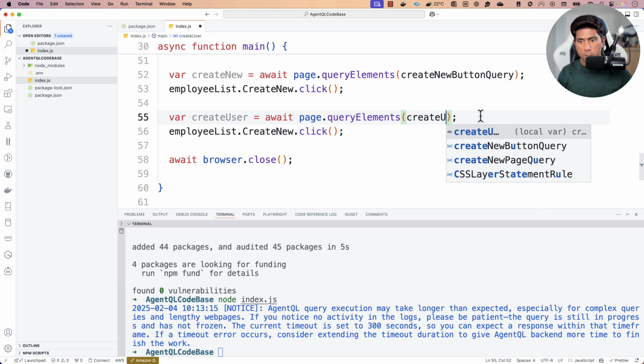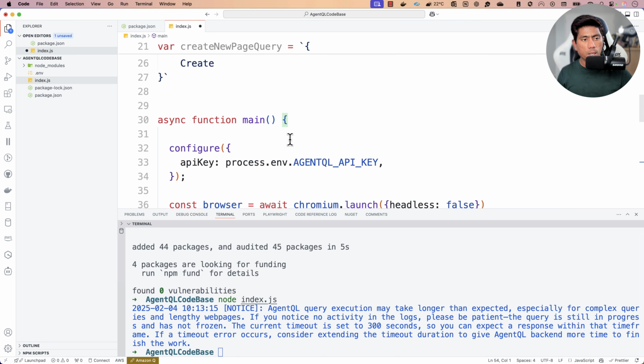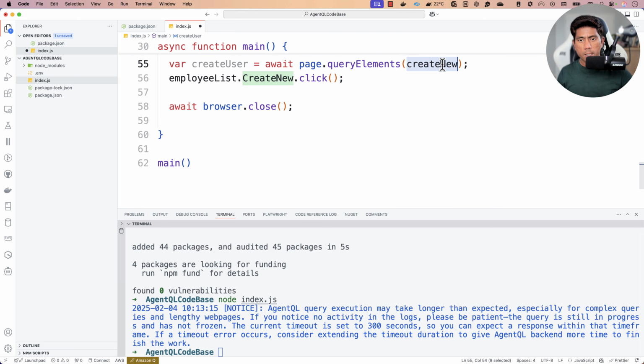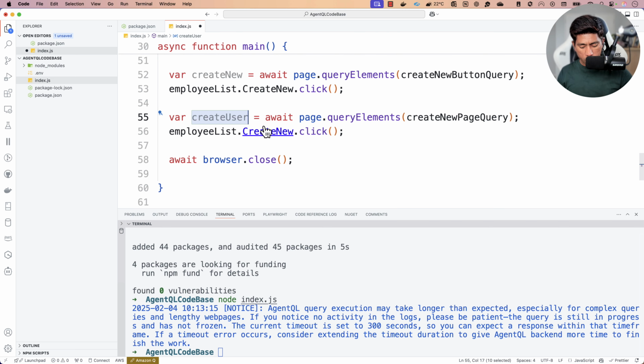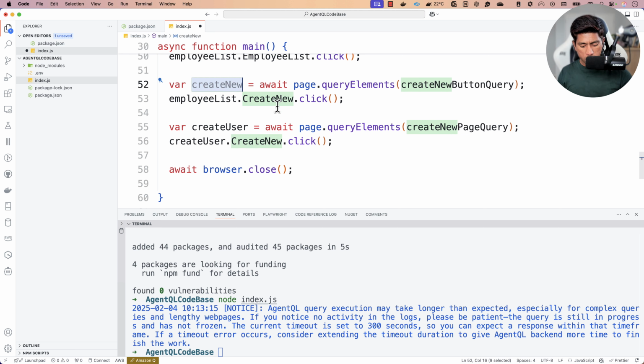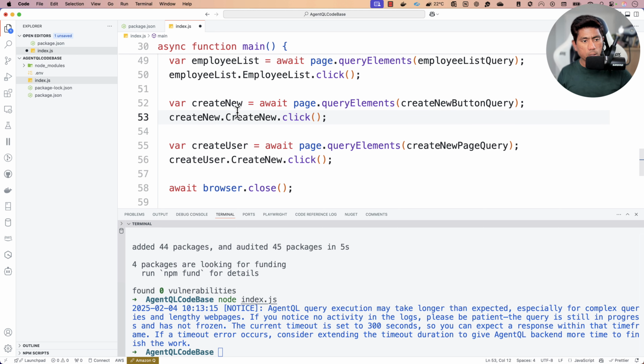Create new. Oh, what is that? Locator. Let's create new page query. There we go. So that's going to be create new page query. So this create user over here, look at that, that's wrong. This is employee list. Create new. And this create user.